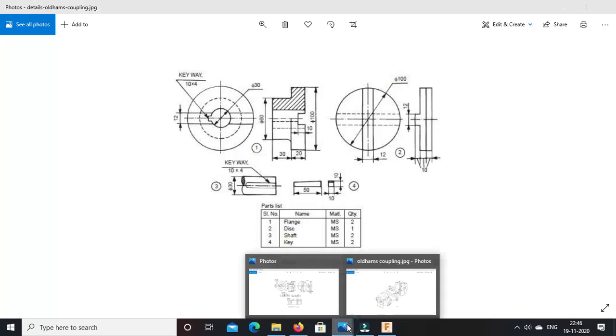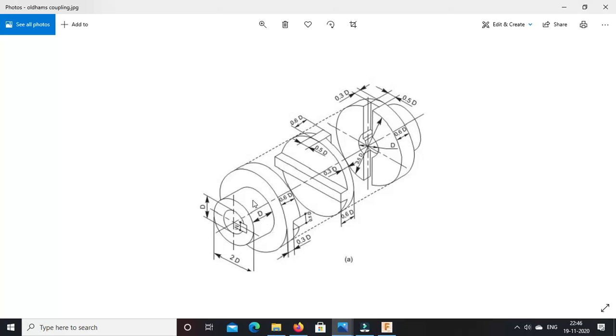Now if you observe over here, this is the circular part to which another circular portion is attached. Then this one is the keyway and this one is a rectangular recess provided. For this flange it is horizontal, and for this flange it is vertical. That is the difference in the orientation. Now we will prepare the model for this flange using Fusion 360 software.